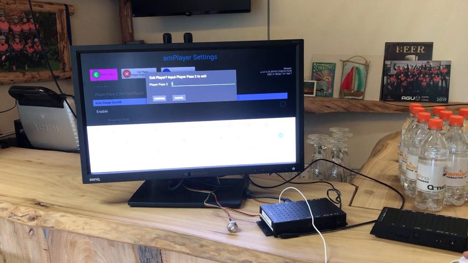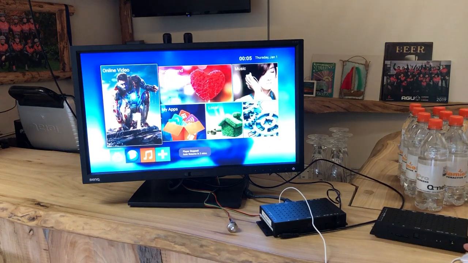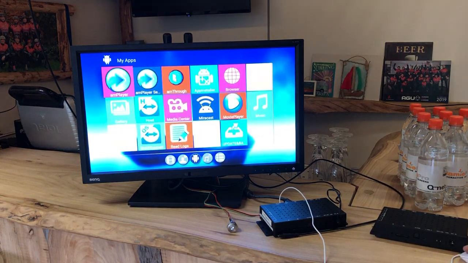And I say 1, 2, 3, 4. Confirm. So now we're out of the player that plays the content, and now you're just in Android. Under My Apps, you can find the apps loaded on this device, for playing the button mode, etc.